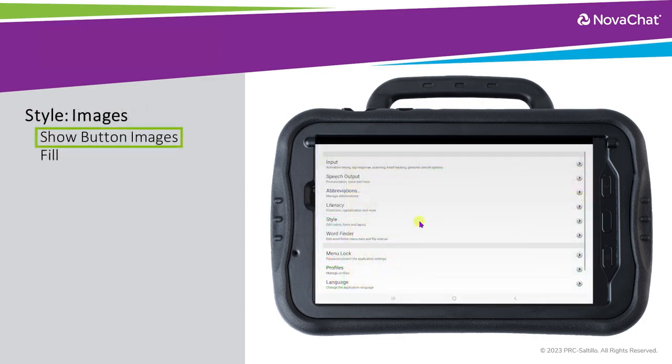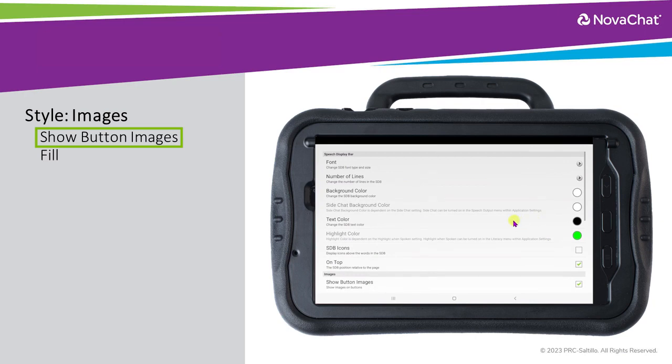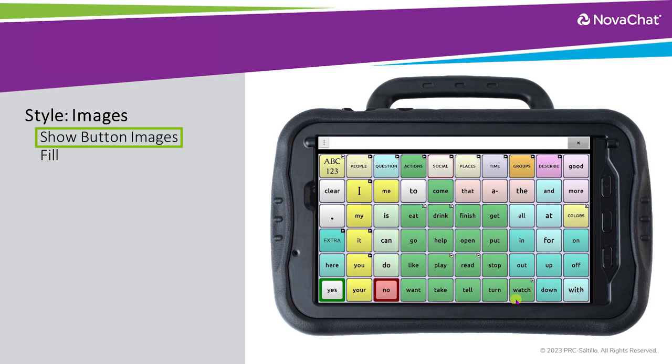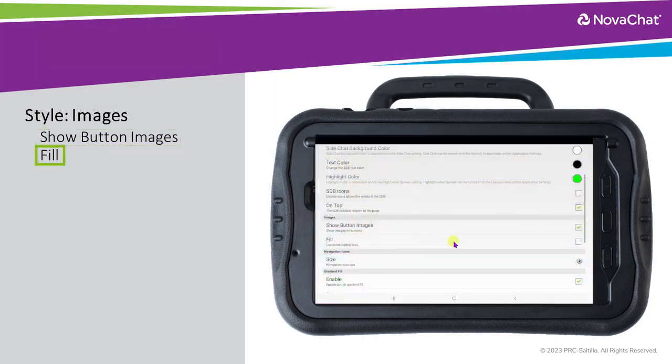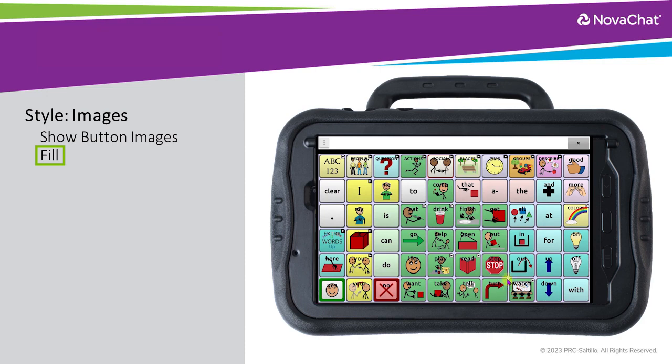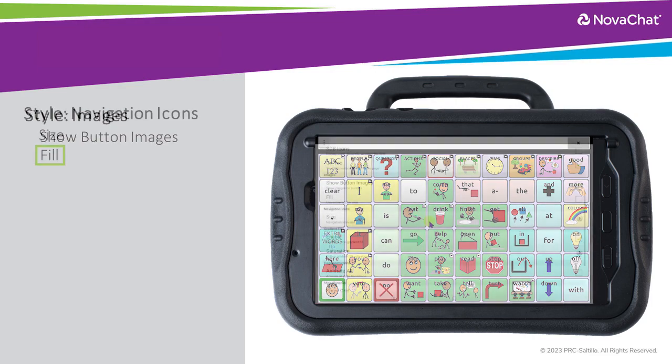Show Button Images will display images on the buttons within the vocabulary. To hide the button images and display only the text labels on buttons, deselect Show Button Images. This setting might be preferable for some AAC users who only wish to display text on the buttons within their vocabulary. When Fill is enabled under the Images settings, the entire button area will be filled with the button image and text. Note that this may distort the way buttons are displayed, and you may need to adjust the size of the text on the buttons if you utilize this setting.